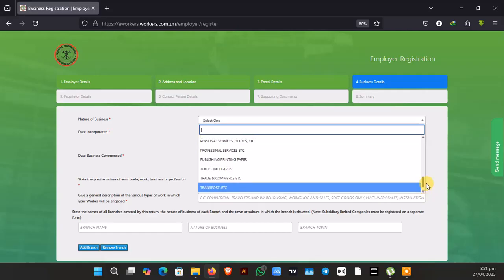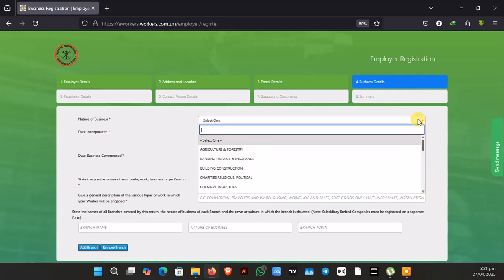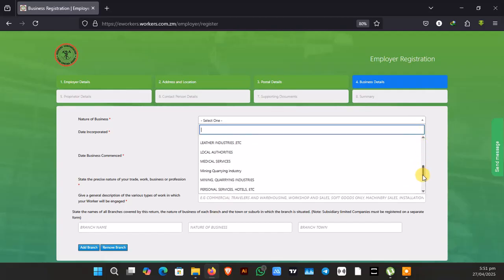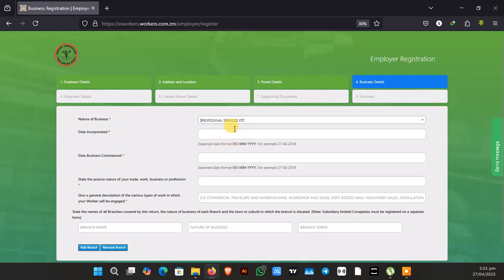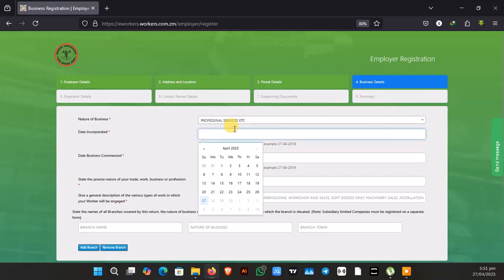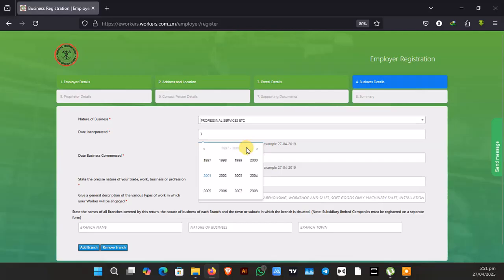So I can't seem to find services that I offer, but I think I can go with not education services. You can find yourself on professional services, etc. Okay. So date incorporated. This information is always on the certificate of registration from PACRA. That's where you find this information.